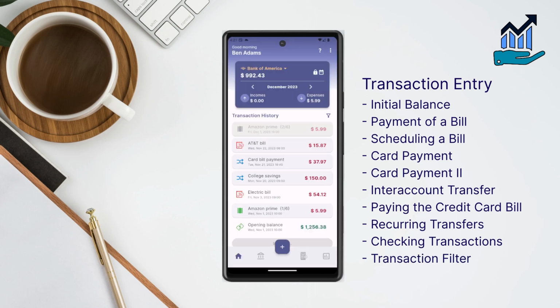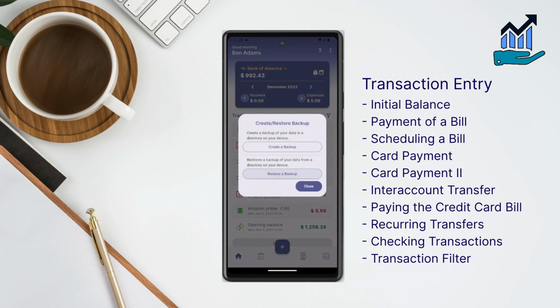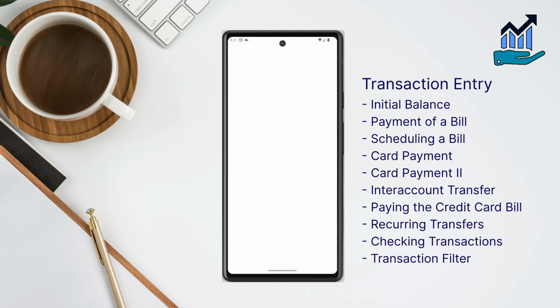Transaction filter. Now let's explore the last tool on the Transactions page, the transaction filter. In this part of the tutorial, I will use transactions from a test account created during the development of the project, simply because it has more transactions.